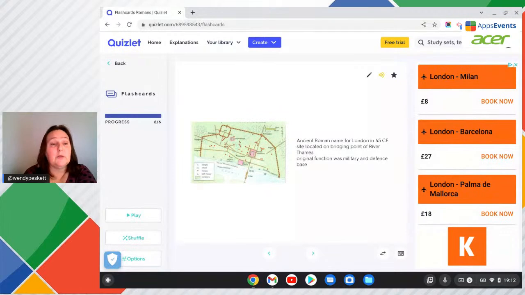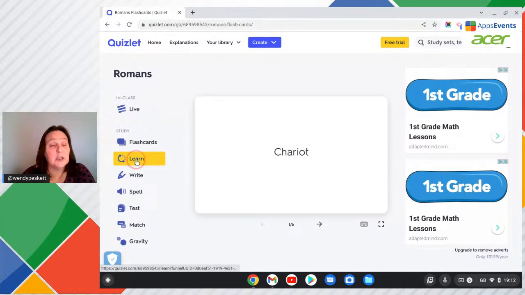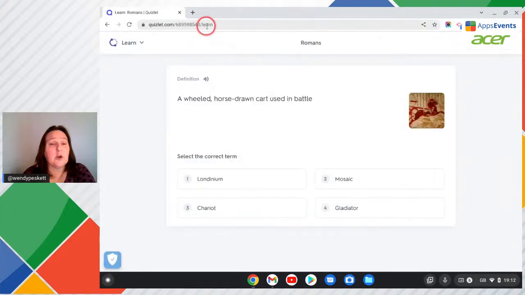So that's the simple one, the very first one. That just shows you what it looks like to use the flashcards. Now, if we go down these study sets, I'm going to dip into each one because really I've shown you how to create them. I want you to see now what they do. So if I click on Learn, you'll notice that the URL changes again at the top. We've now got Learn at the end here.